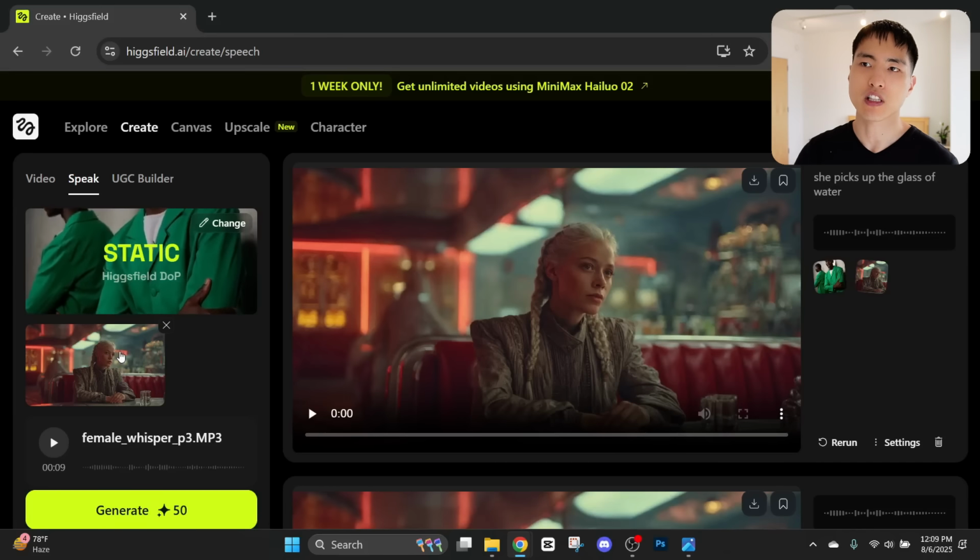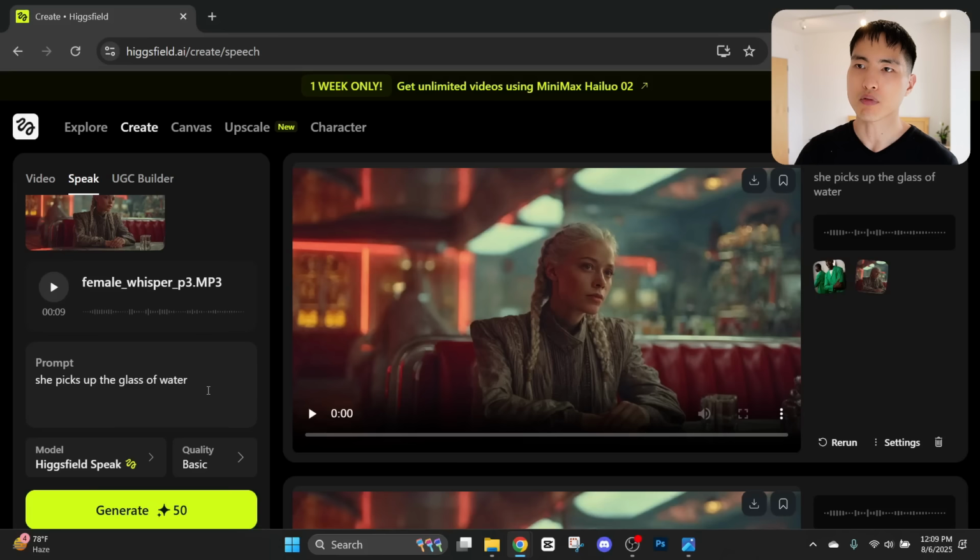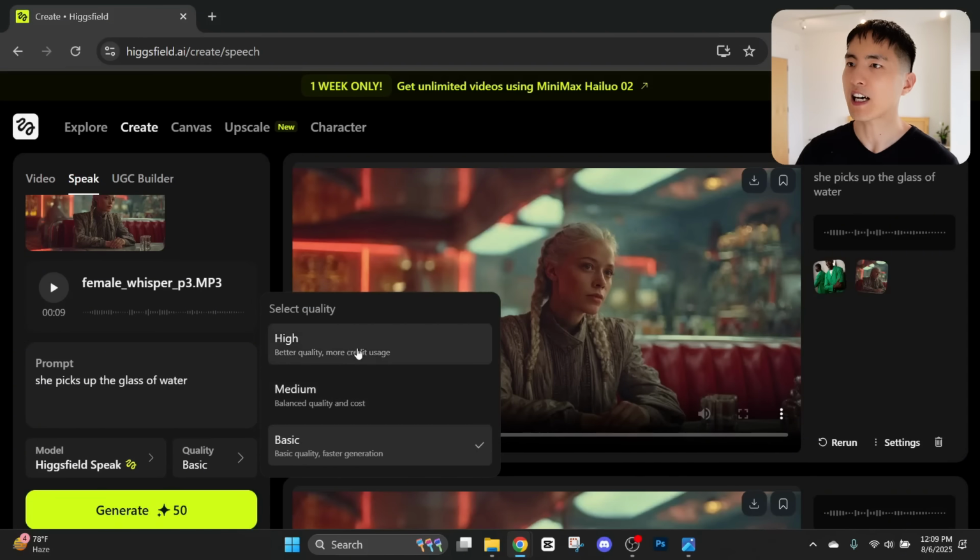And again, I uploaded the image of my character, the audio that I want her to say. And also, you can put in a prompt like she picks up the glass of water. There's a couple of different quality modes, basic, medium to high. And let's take a look at what the results look like if we use the highest quality model.